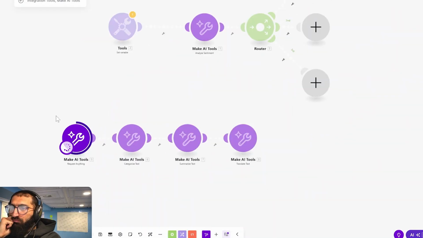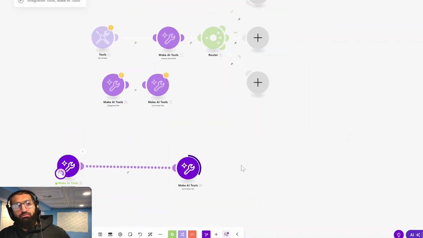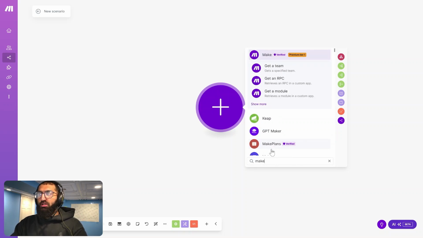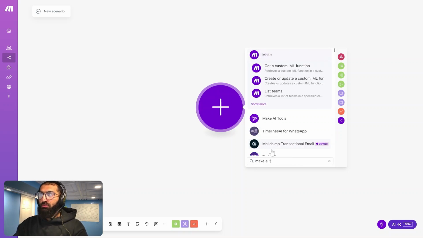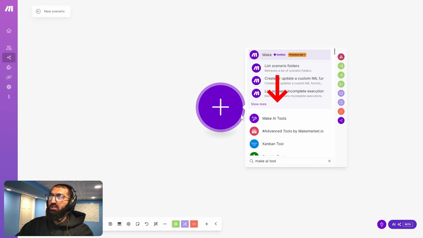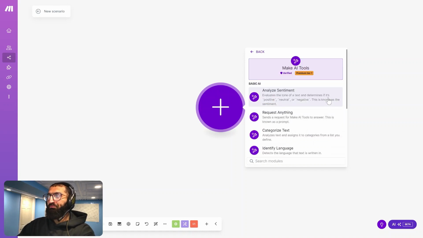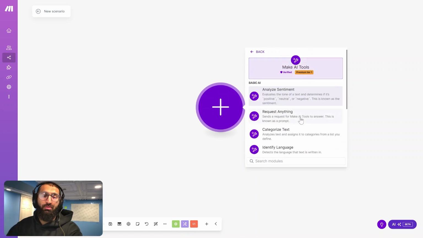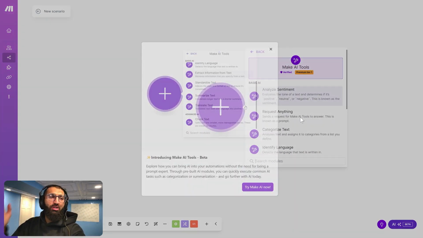I'm a Make.com automation engineer, and today I'll be breaking down Make.com's new AI tools feature, which I think will be a game changer for anyone that uses Make.com on a regular basis. So let's go ahead and jump right into our brand new scenario. We just click New and type Make AI Tools, and you can see there's a new feature right here. And we have all these modules, and I'll be breaking down every single module in order of importance, you can say.